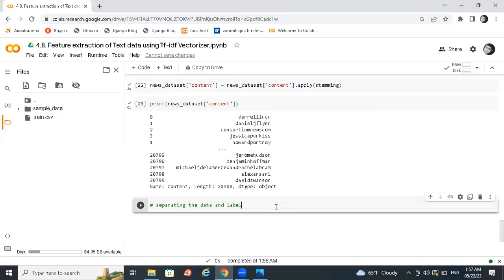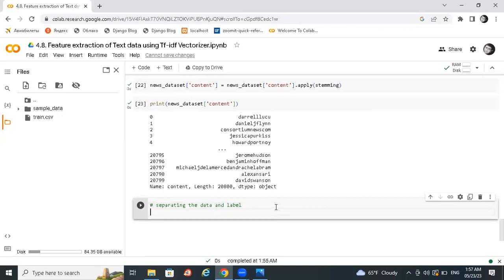Separating the data and label. So x variable is equal to news dataset content dot values. I want the content values to be in x variable, and I want the labels to be in y variable.